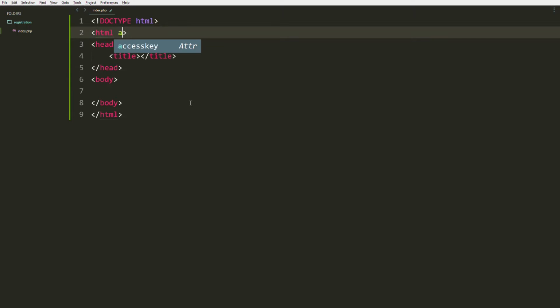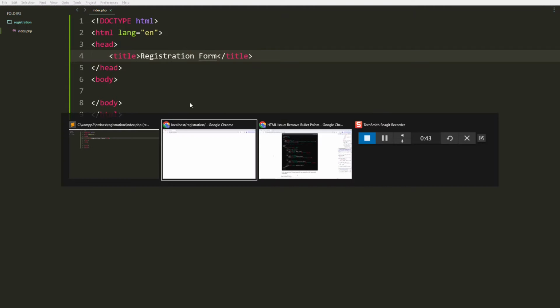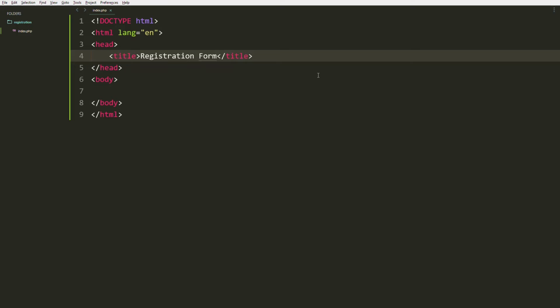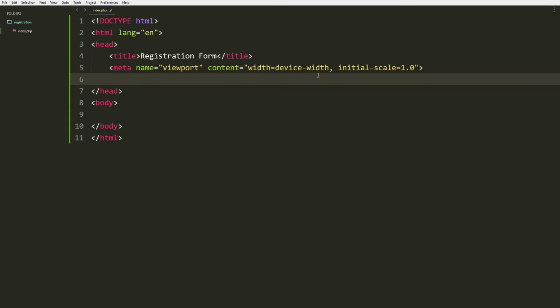So here let's add the lang attribute, set to en. And title, let's use registration form. Then here let's add a meta for the viewport. Set the content, so the width equals the device width, with initial scale 1.0.